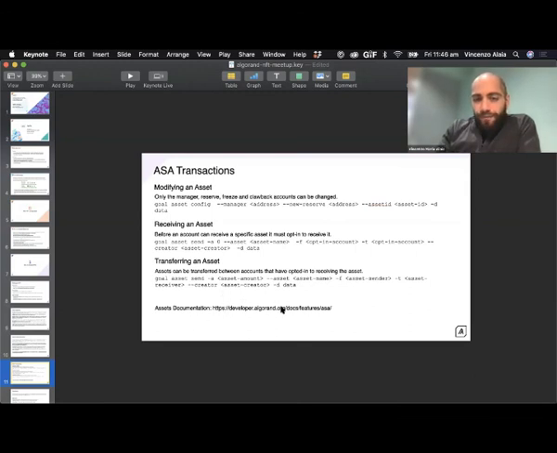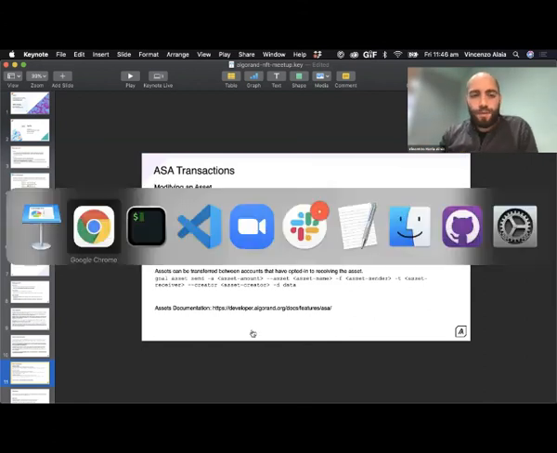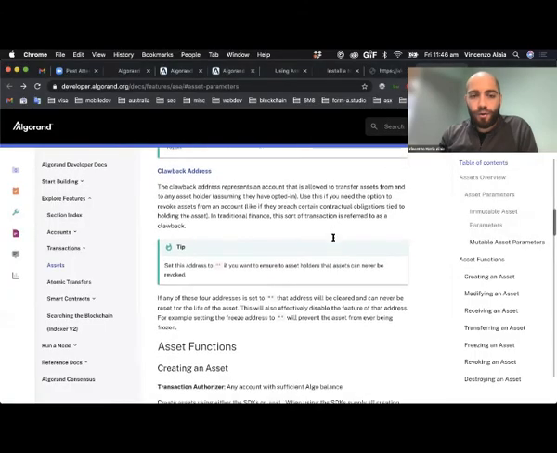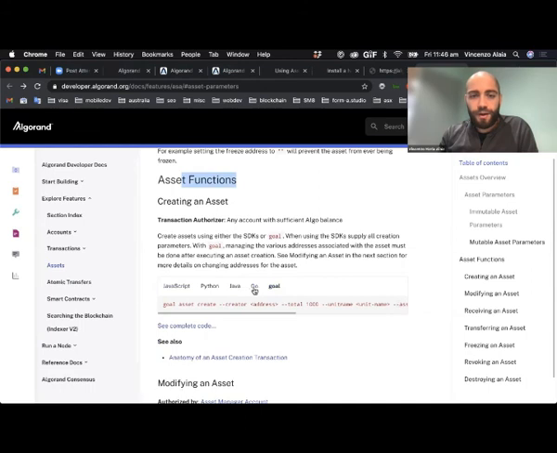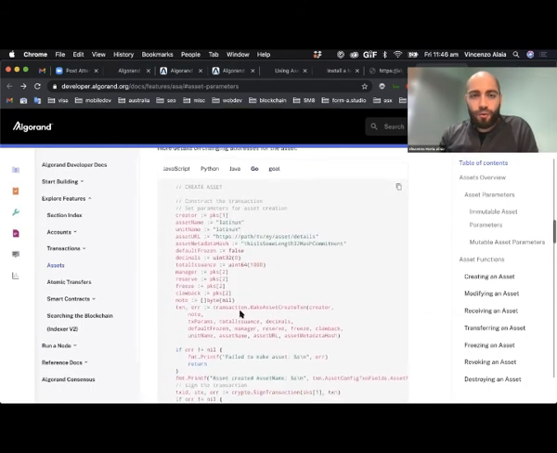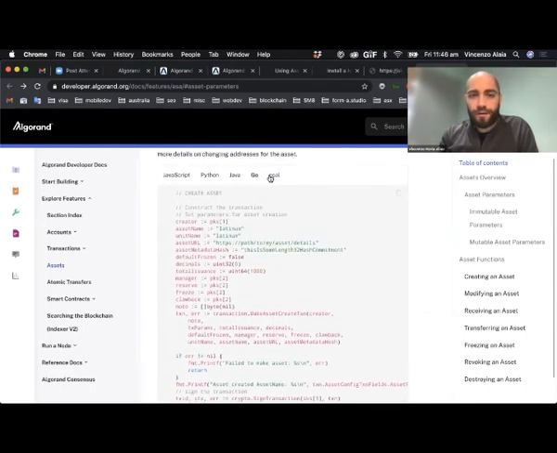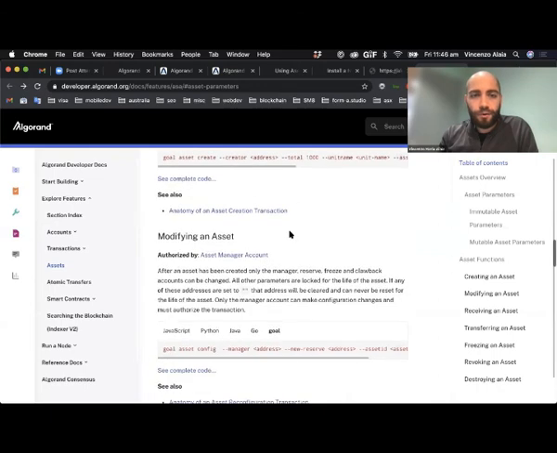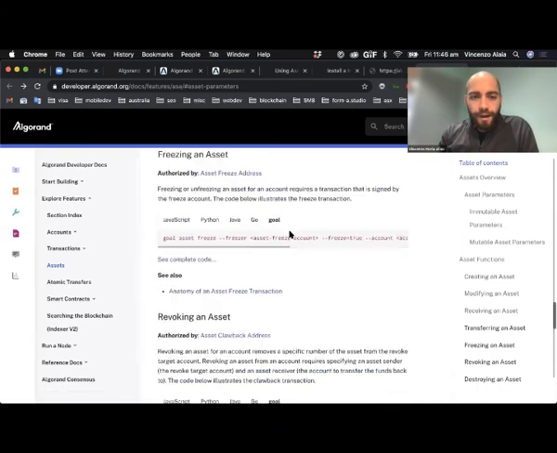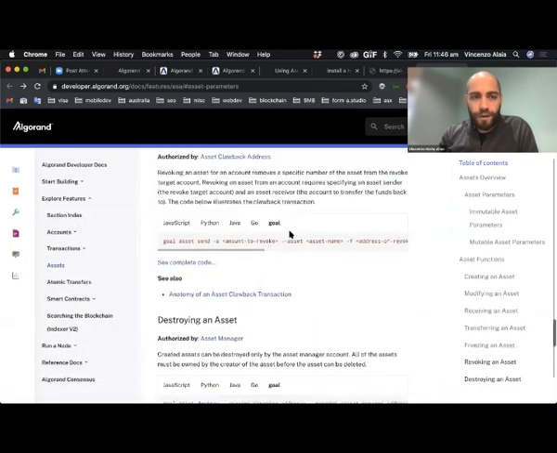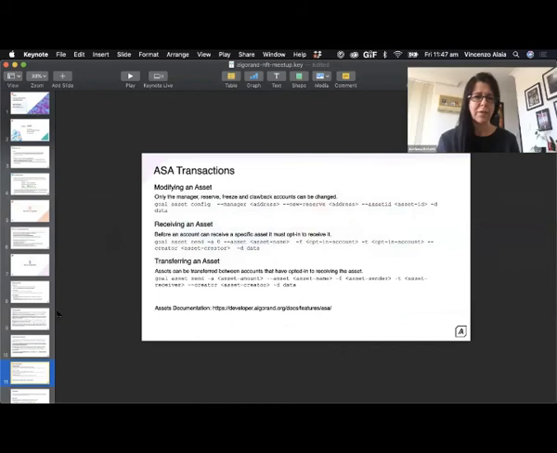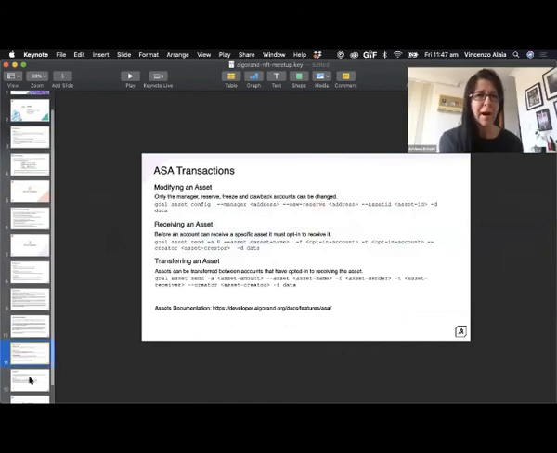Okay. I really suggest you and everyone to have a look at the official documentation to explore all the asset functions more. And you can see here you got some snippets of code if you want to use any of these languages. I used Go, and I think that's pretty much it. That was, I think, simple enough.